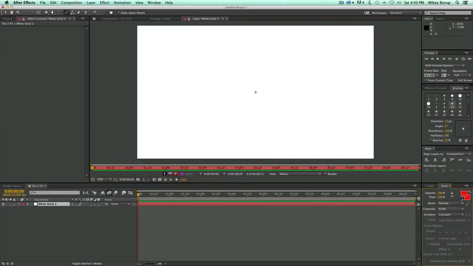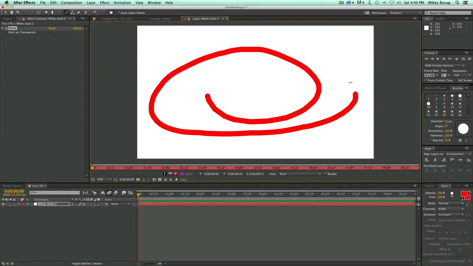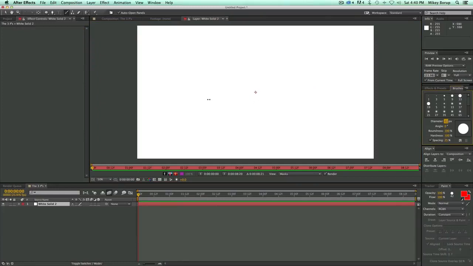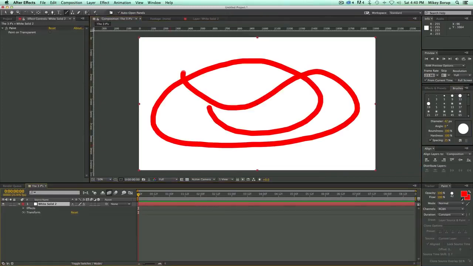So I can change the color. Up here, it says brushes. I can change the size of my brush. So let's do 13. I can even make that even bigger. I can paint, and then when I come back over here to the composition, let's go down onto my layer, into my effects, there's now a paint effect.